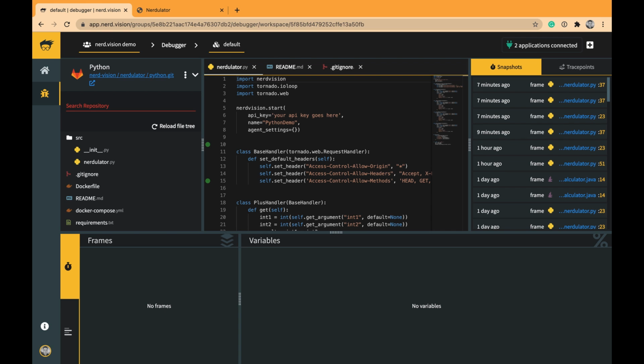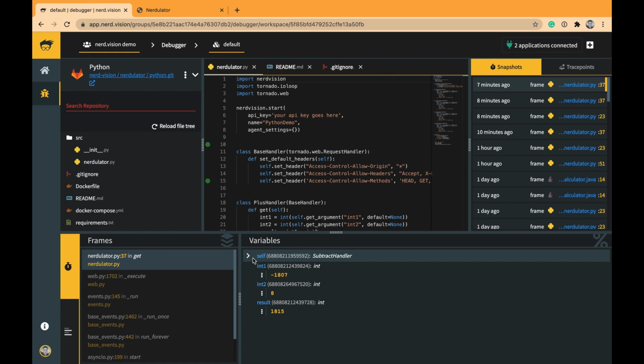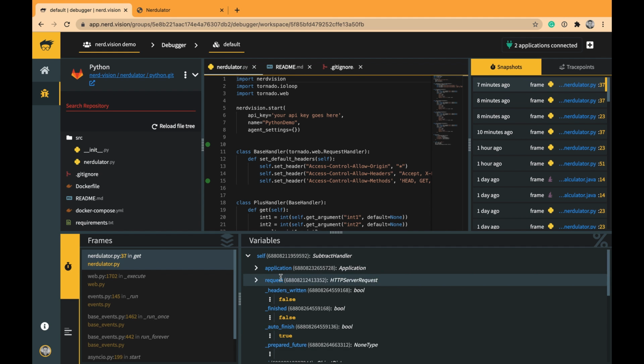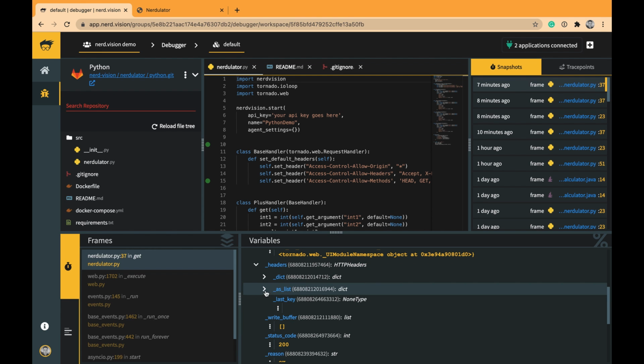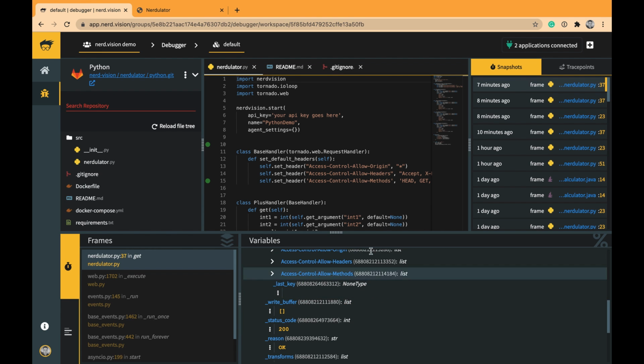Okay, next up is the panel on the right-hand side, where you get to see the snapshots and the trace points. This was previously at the bottom of the screen, but now it's at the top right. What you can see is the snapshots, so we can click into a snapshot, and then we go into the variables, and it's just much easier and cleaner to see all these variables, and you can click through into the part of the code that you really want to see.